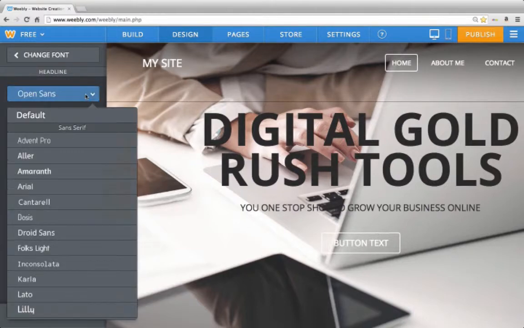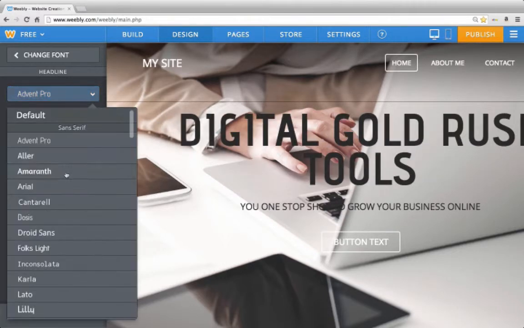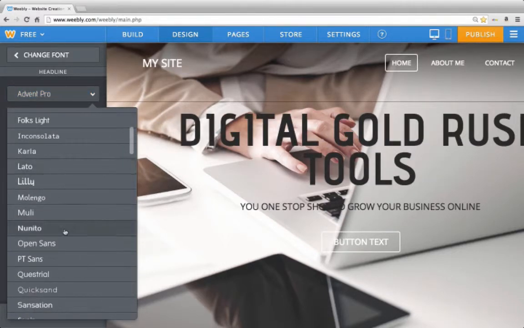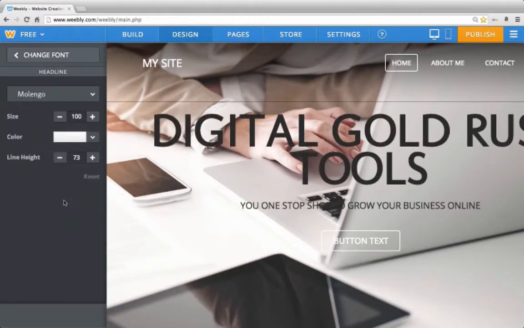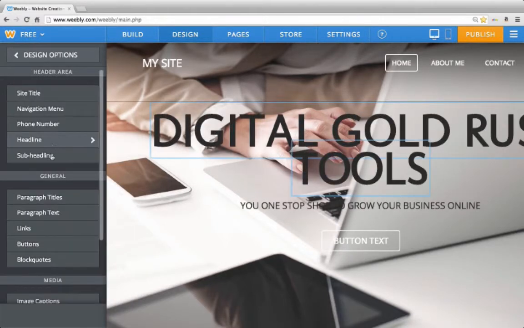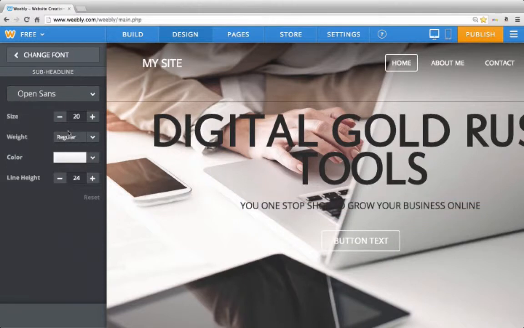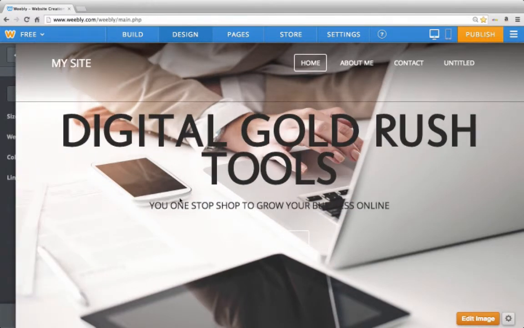And you can also change the font. Right now we're using the default font, which is the sans serif. You can change it to any one of these that you like, depending on your preference or maybe your branding. And then also for the sub-headlines, you could do the exact same thing that we did on the headlines tab, and you can customize that as well.